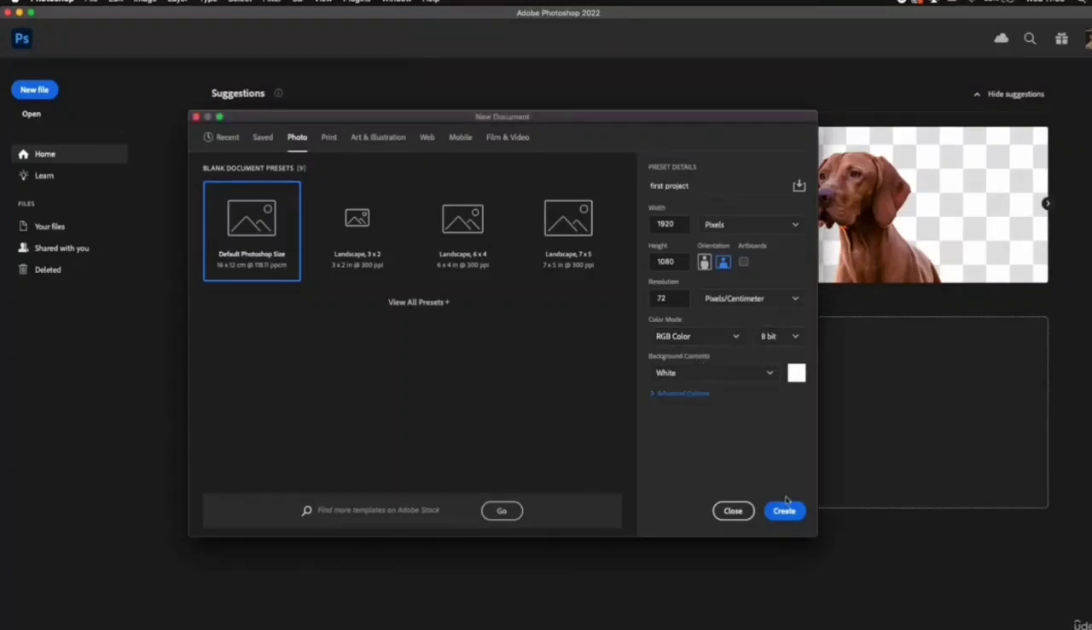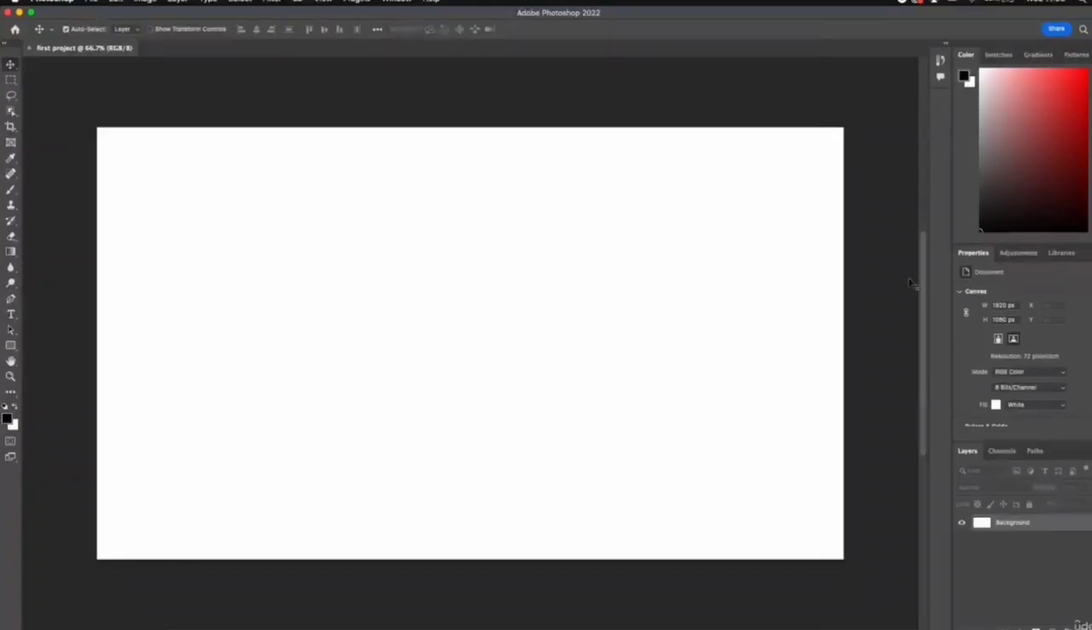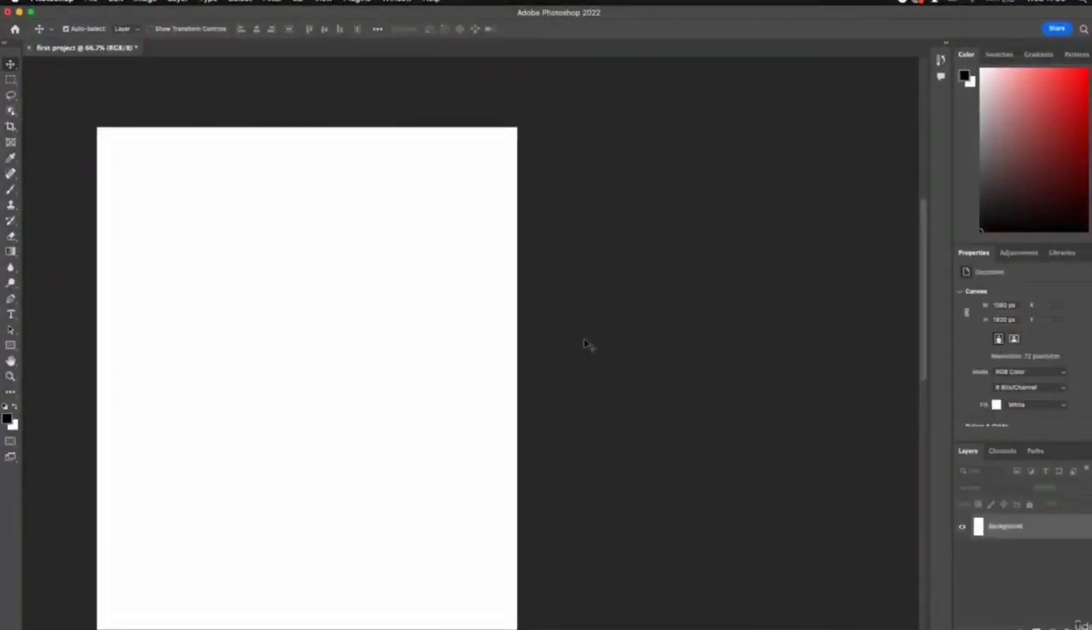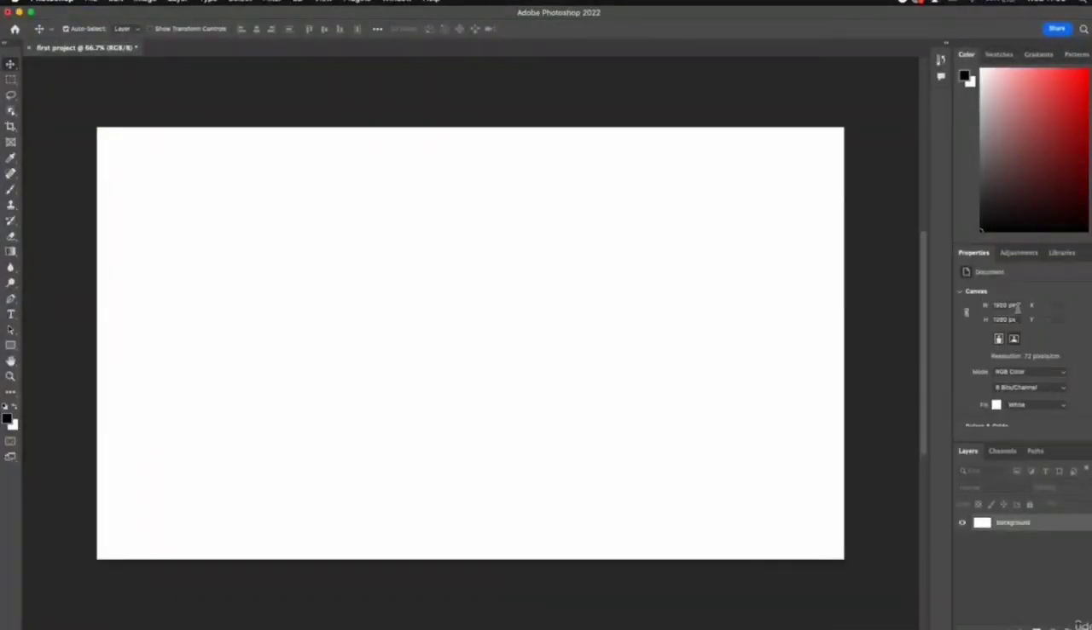Then we click Create to create a project with these options, and here we are, this is our design page. We have here the properties window. We use it to edit the size of our design page. We can change it to portrait and change its size, etc. All the options that we had on the previous window are here.